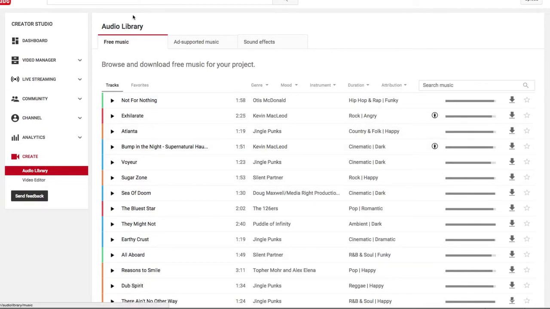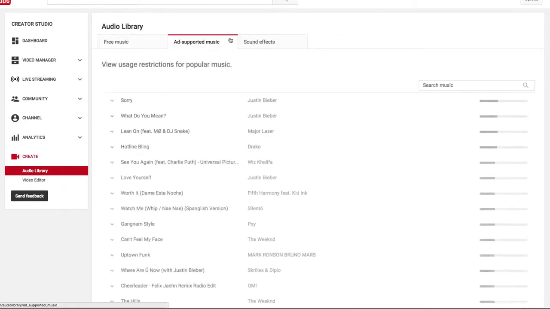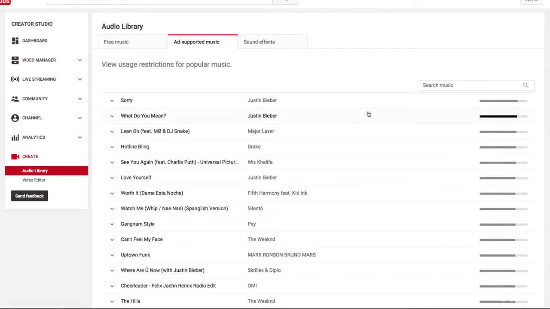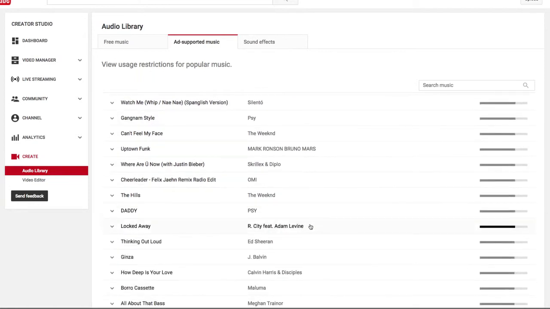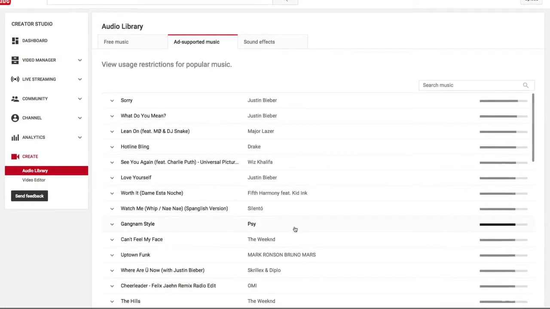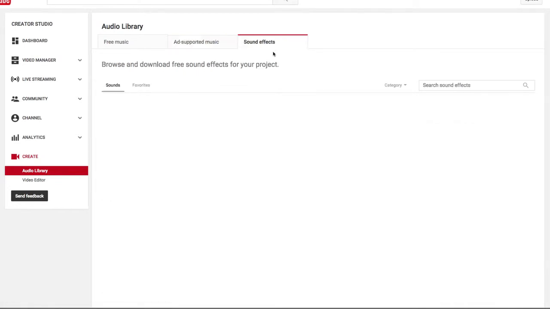When you click on audio library, you can see all your free music. You can also see ad-supported music. And so this is very popular music. So you can see Justin Bieber, Major Lazer, Drake, all these popular bands that you can actually use their songs in your videos. It just means that they're going to get the ad revenue, and it will have ads on it. They also have sound effects for specific sounds if you want.